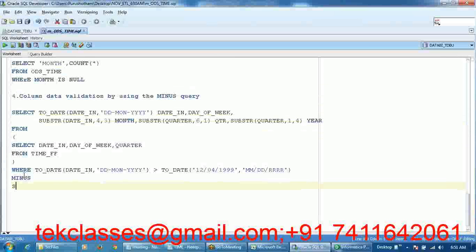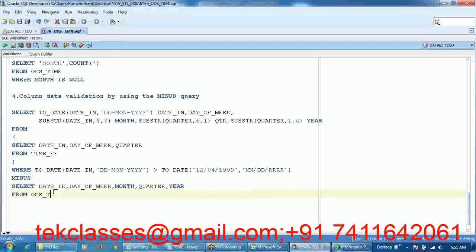What is your target table? The first column you are going to compare is the date ID, and the day of the week is a string, and for a substring you have the month, and for the quarter column I think you have quarter directly, and the year is what you have. So from, let's say, ODS underscore time. Data from this column will be compared with this, and then the day of the week, and so on.